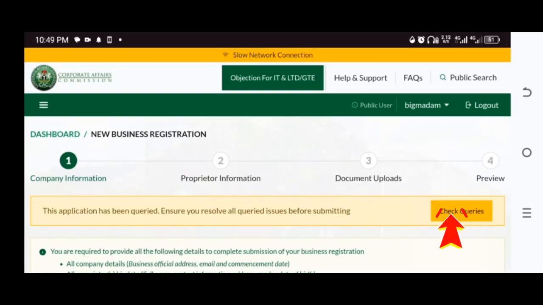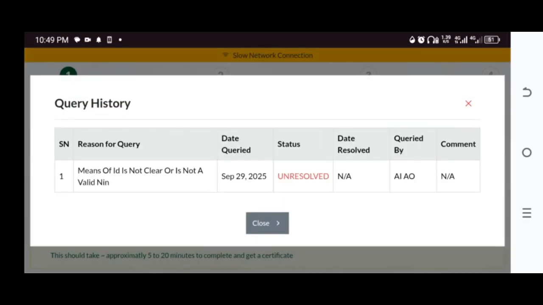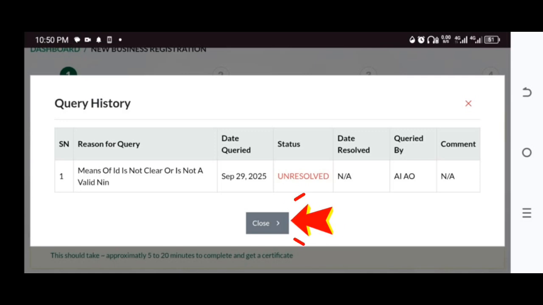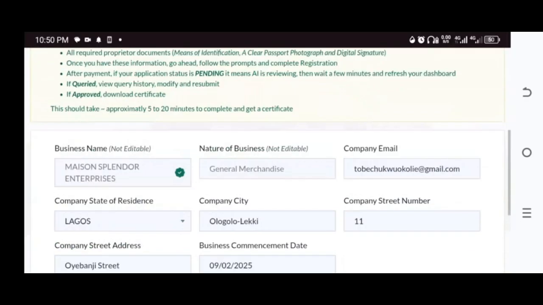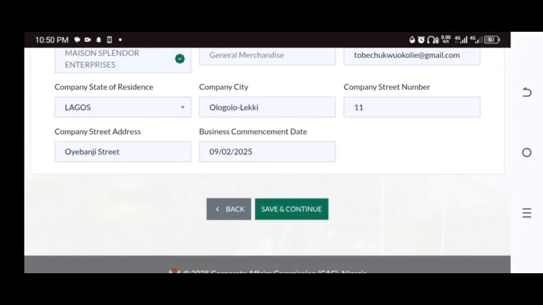So you see this yellow stuff here, it says check queries. So click on it. It shows us what was wrong. Then you click on close, so that you can go and resolve it. So you resolve whatever is wrong on your application page. So if your issue is the NIN slip, make sure you go and make it very, very clear, so that the system can recognize and see it.